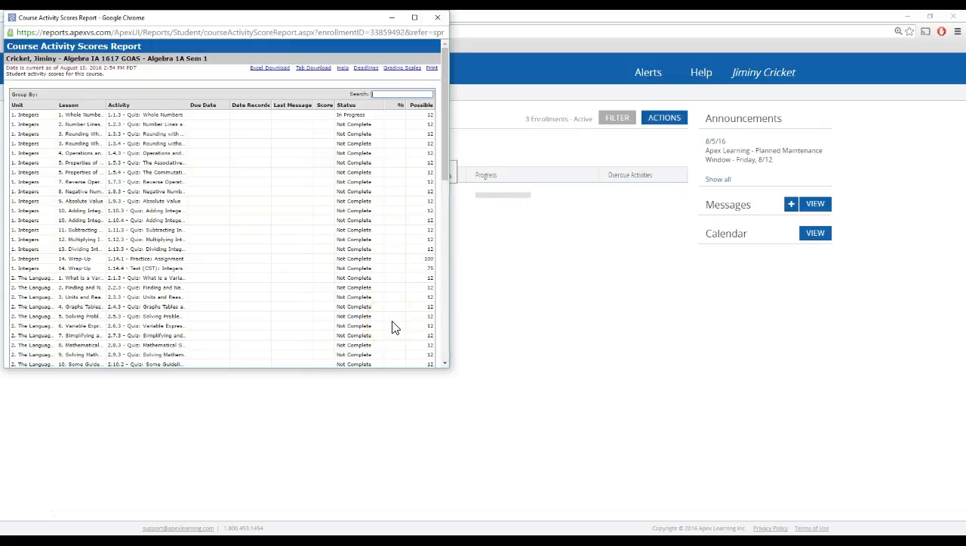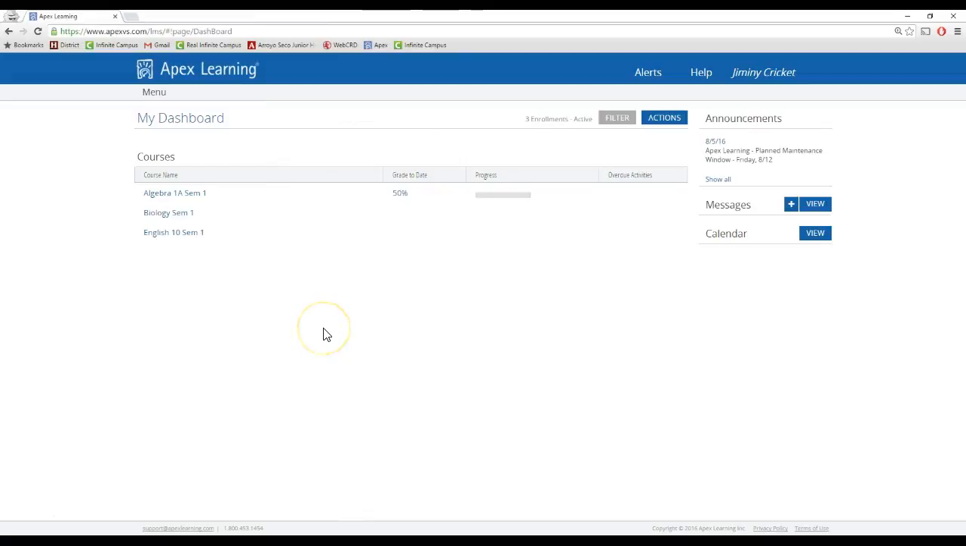And your teachers will probably be on top of you on that as well, saying, hey, you haven't given me this assignment. But just in case we're not, you can look at it yourself. Okay? So you can close out of that. We're back at our dashboard view. Again, you can take different classes by clicking on them.